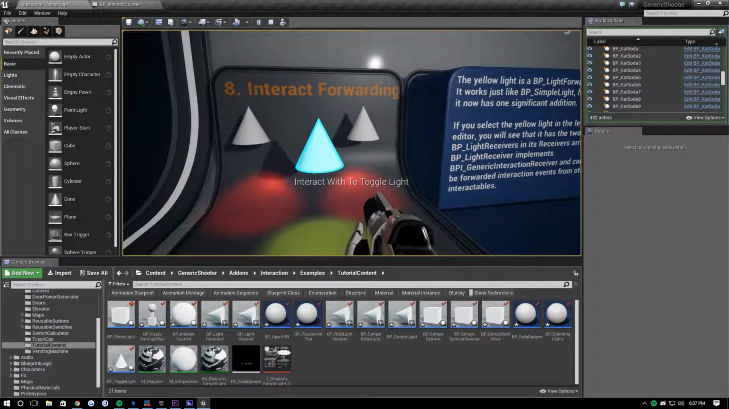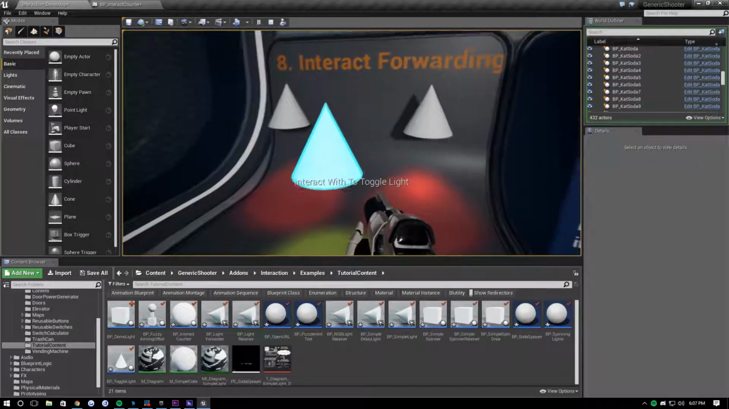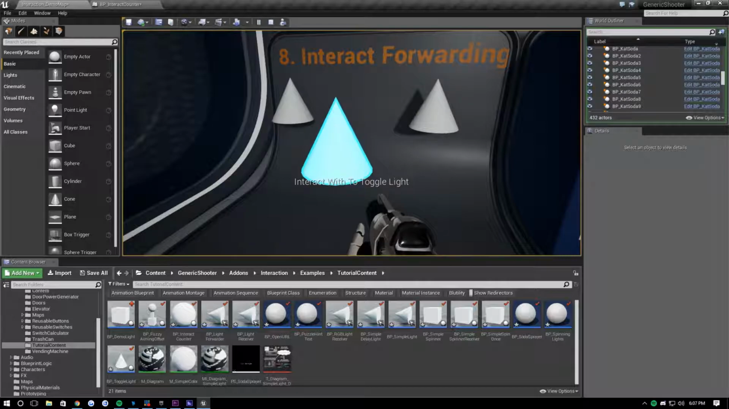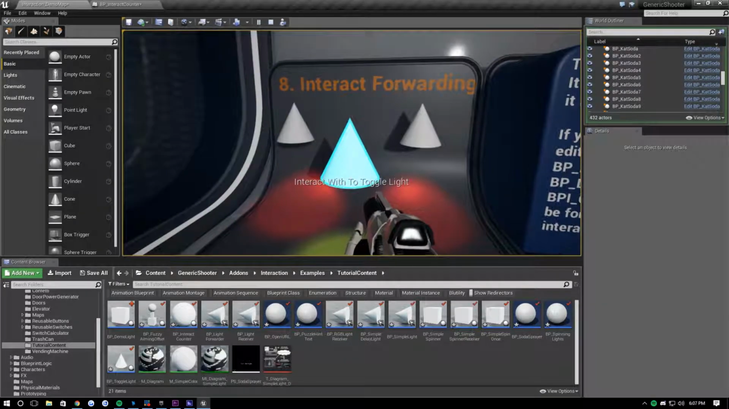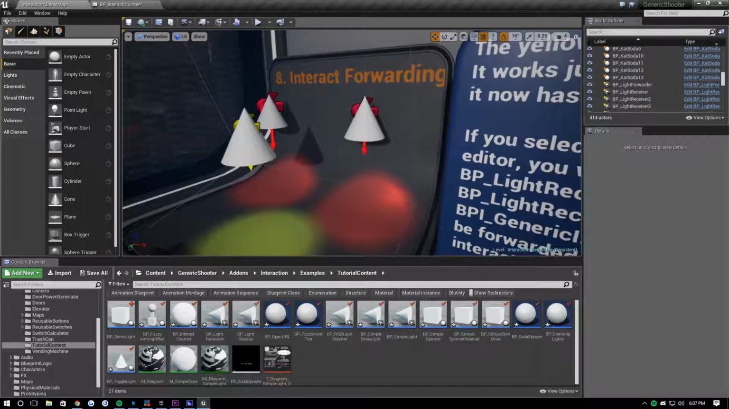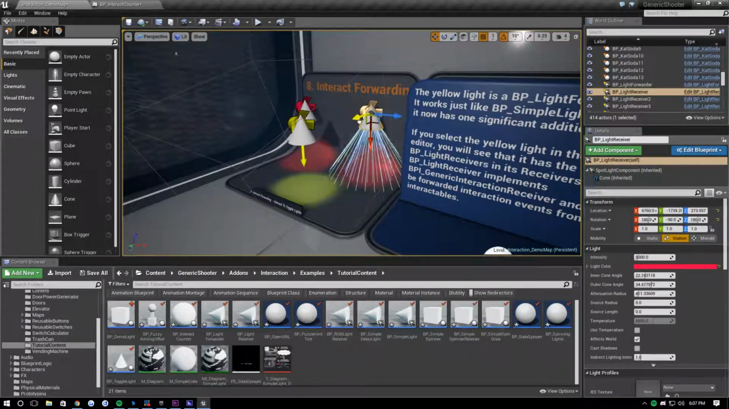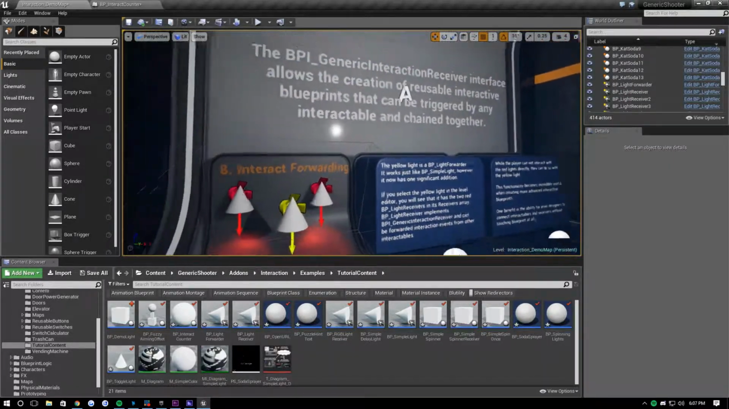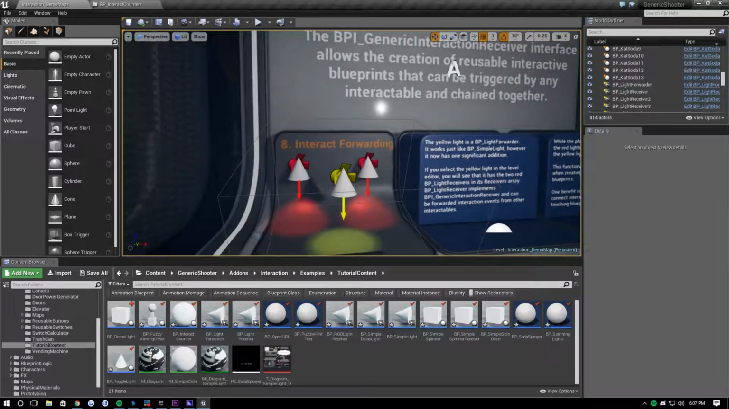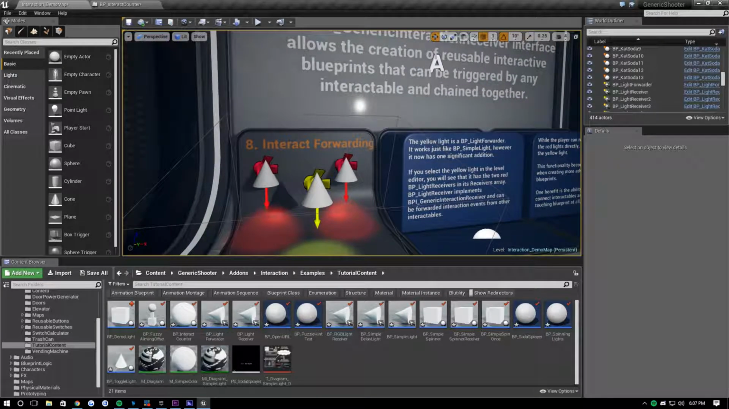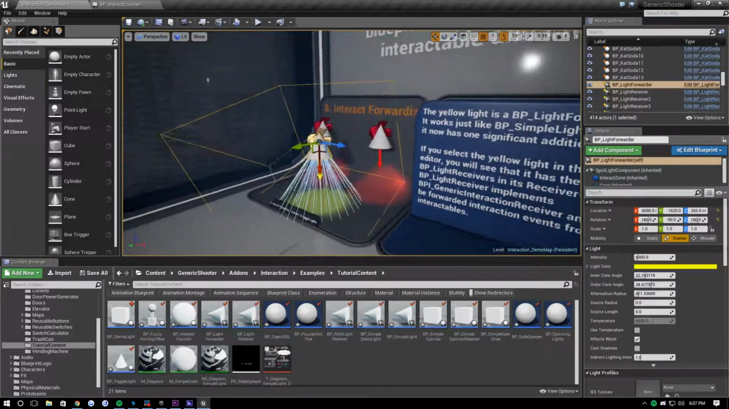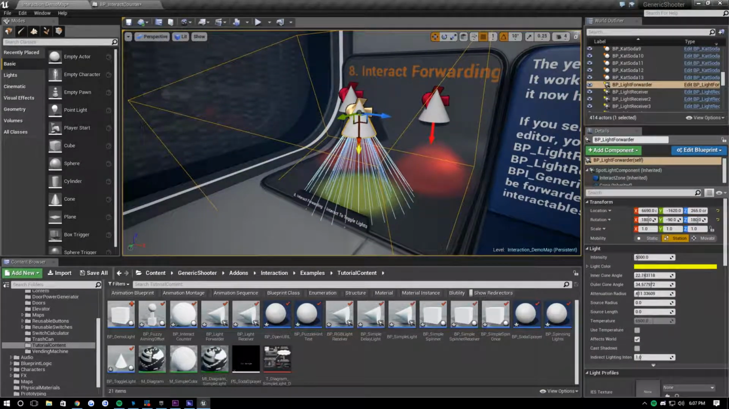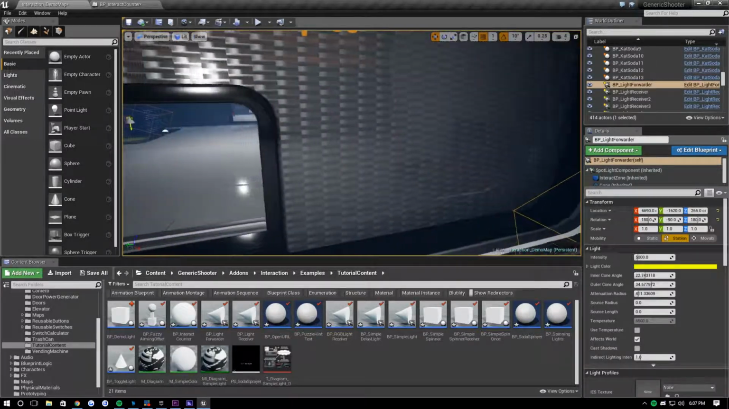Now here in this example called interact forwarding, we have a light that, when we toggle it, not only toggles this light, it toggles these two other lights. And these two other lights are indeed separate actors. They are not part of the first light at all. And this is done through interact forwarding, also known as an interactable forwarding an interact event to a generic interaction receiver. So this first light here is a standard interactable that we've been building in previous examples.